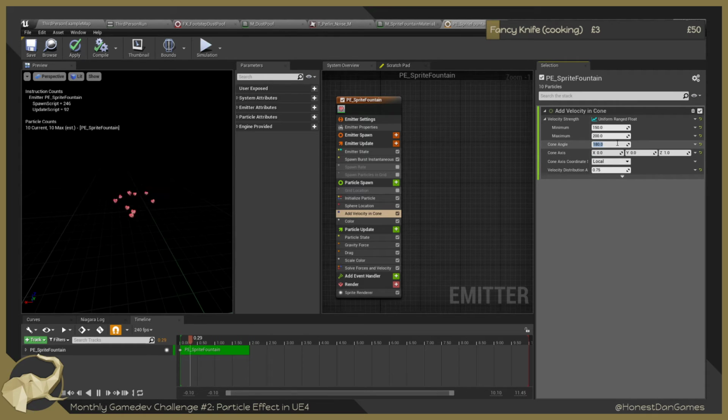Oh, if I did 360, would that make it go in every direction? No, I don't quite get this. I just wish it would show you what these shapes look like that you're working with. Unity is showing them, and these should show too. It'd help a lot.